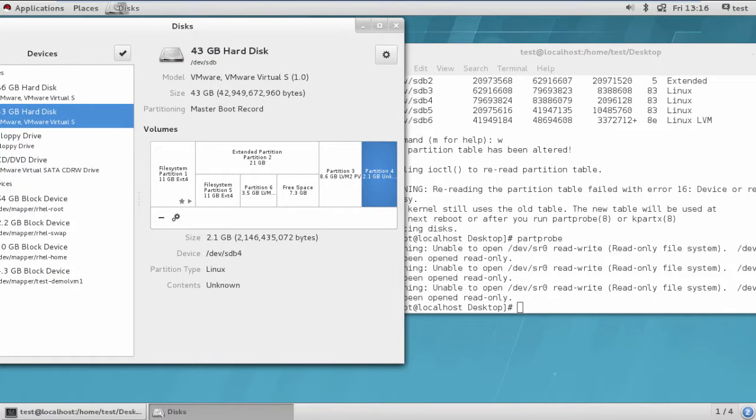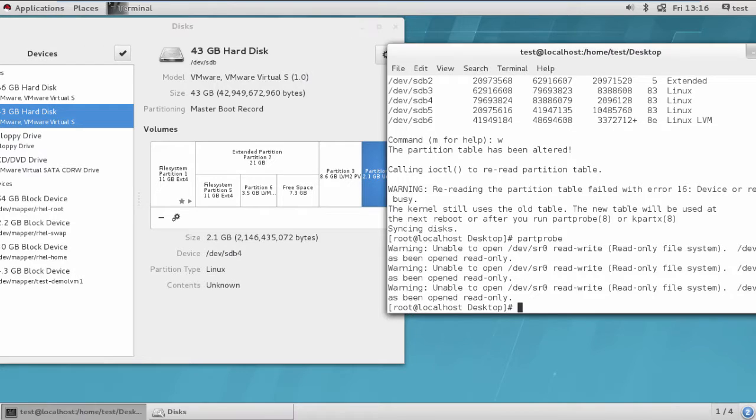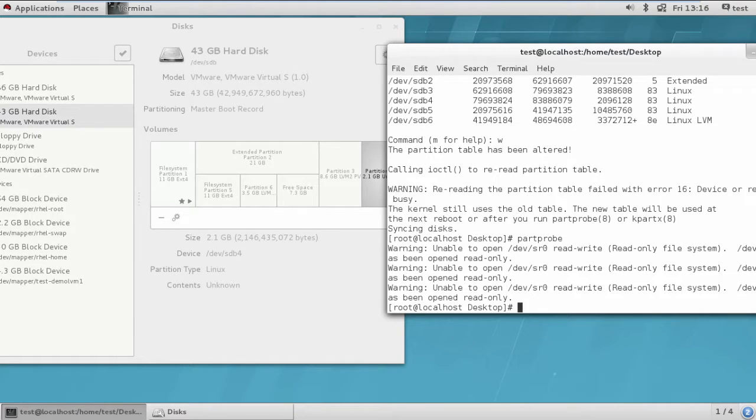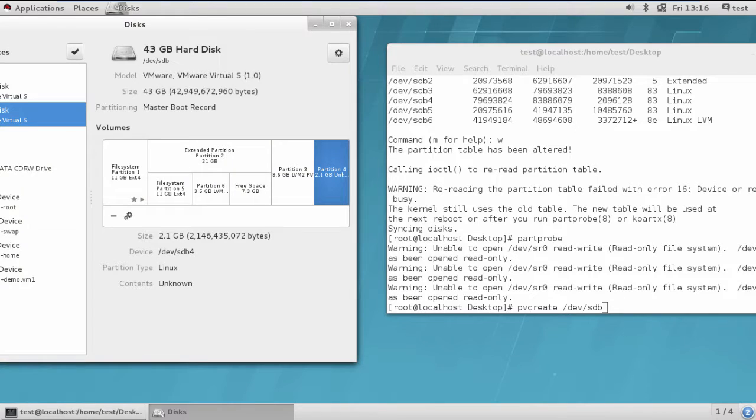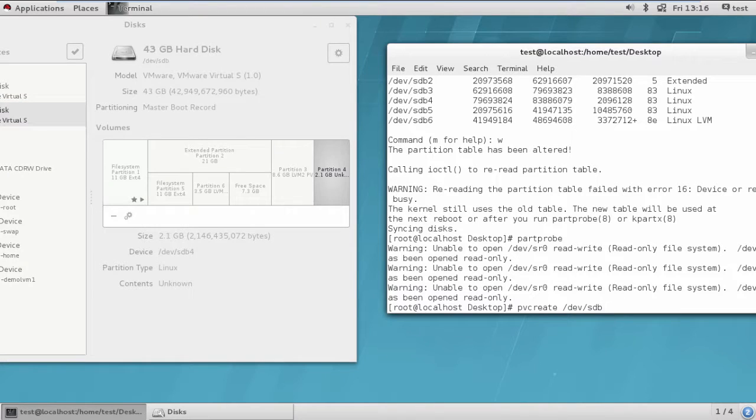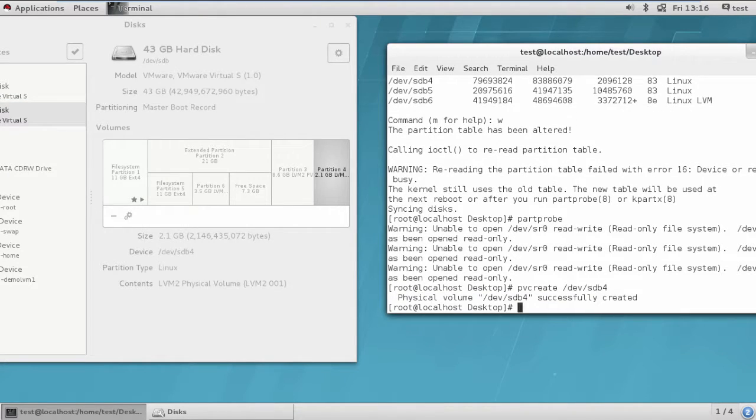Next, we are going to make this partition a PV, because without making it a physical volume, we cannot use the partition in your volume group. So first we need to change it and make it a physical volume. So I'll give the command pvcreate /dev/sdb4. So it's 4 here, you can check the device /dev/sdb4, I'll mention 4. It has been created. You can see now it has been changed to PV.